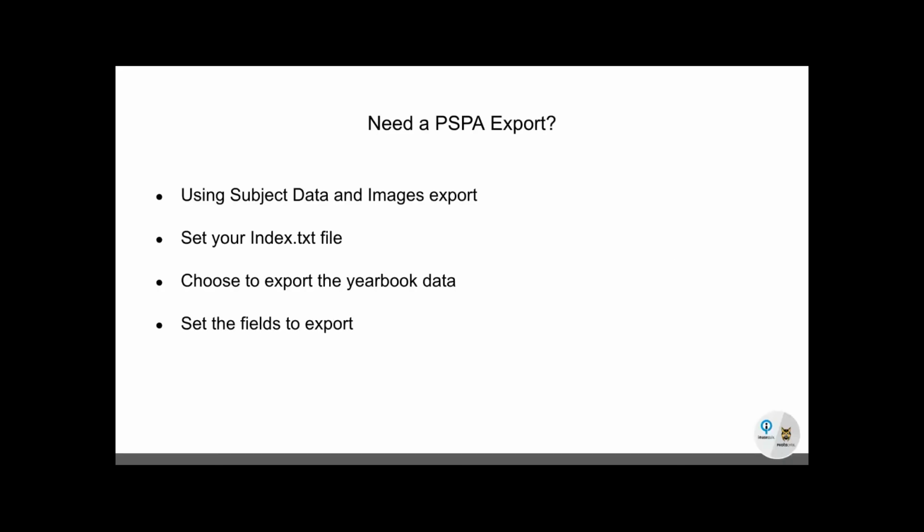All right, so when you first log in and start using Blueprint, you're going to see we don't technically have a built-in PSPA export, but we do have the means to create that PSPA export, and that's something we can always go in and help you with creating. Basically, you'd be using our built-in subject data image export, and you can set the fields to what you need for the PSPA.